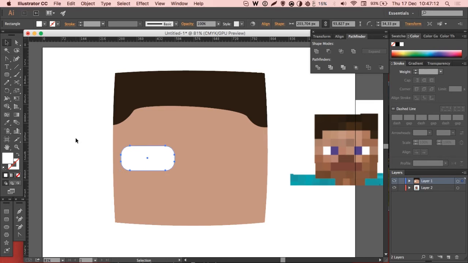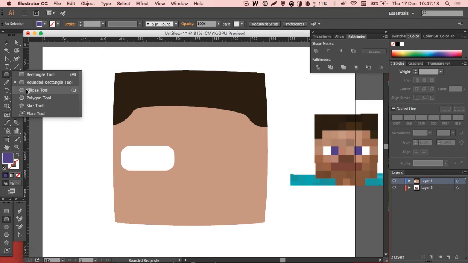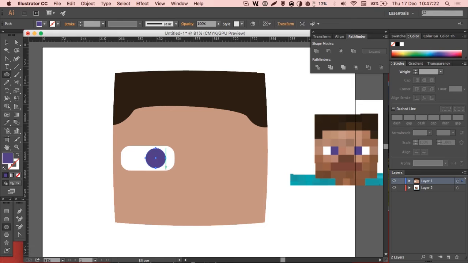This should be fine. And now we are picking the color of the pupil, grabbing the ellipse tool and making the eye. I pressed Shift and Alt to make this basically come from the middle and be round always, and not just like that.